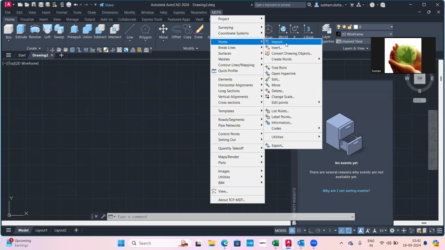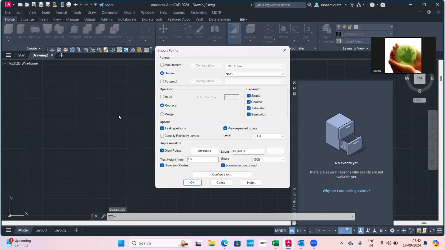So we go to the points, we import them from the menu, and here you see the manufacturer. All these manufacturers are included here. Then we go to the generic tab, and here you see XYZ and XYZ, and these are my different file formats. So again, if you see here, draw from codes. So there is a tab here called the code database.